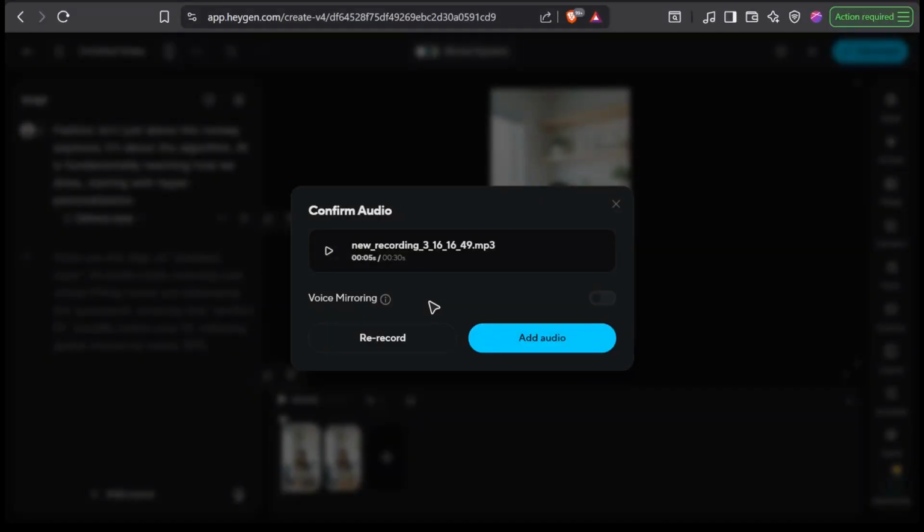That's just me. Now, if you don't like your voice or you don't want to use your voice, you can even choose this voice mirroring option. All you have to do is turn this on and it will replicate your tone as well as emotions using the voice that you select. But I'm simply going to stick with my voice.